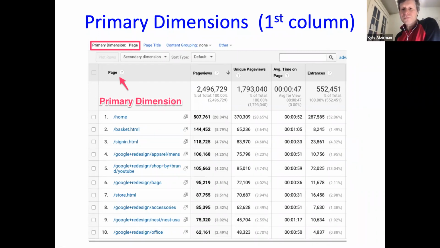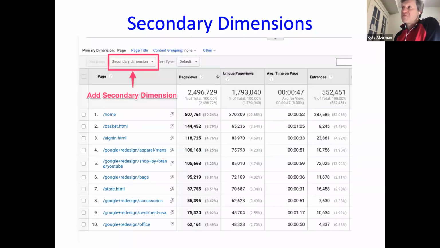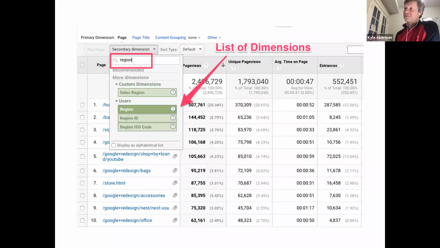The way you add a secondary dimension is there's this little pull down called secondary dimension. It's not always easy to see, but you click on that, and you'll get a menu with a whole list of dimensions. You can only see a couple here, but there are like 50 or so in there. I chose region, just for this example. Region is what Google basically calls state. So in this case, I'm going to add a second column to break it down by state.